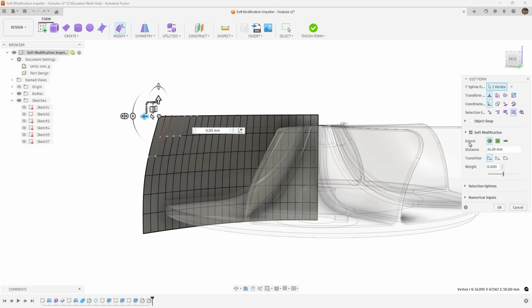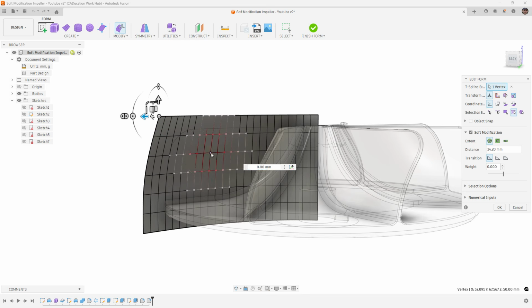Now with soft modification, we have three main options. We have a distance option, which is looking at a selection, whether it's a vertex or a face or an edge, and it's going to go out in this sort of circular pattern from there. Any of the darker colored vertices are going to have more of an impact, meaning they're going to move more. As they get lighter, all the way down to white, then they're going to have less and less of an impact or less move, in this case, if we're going to transform them.